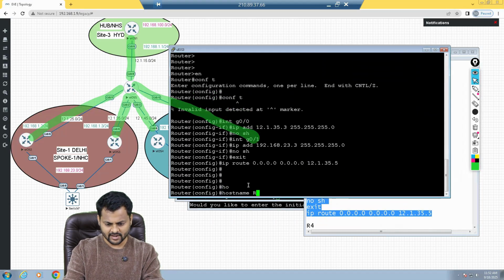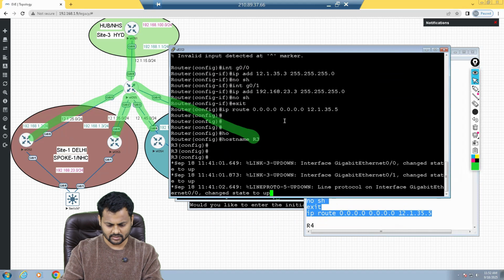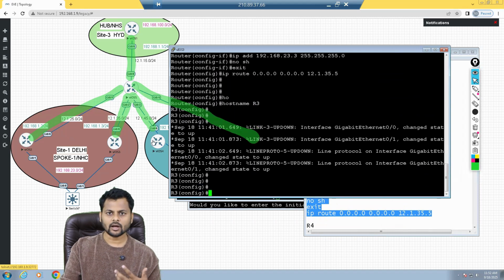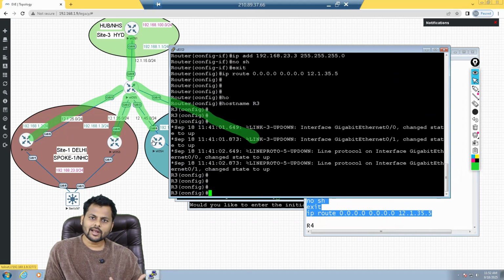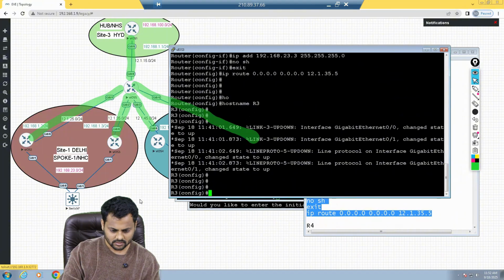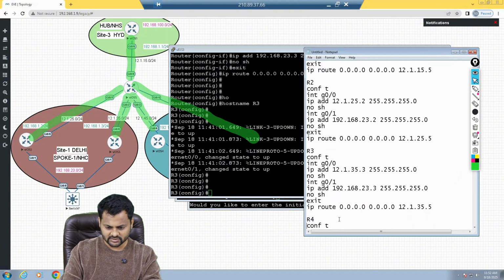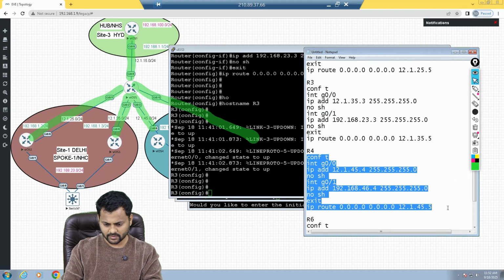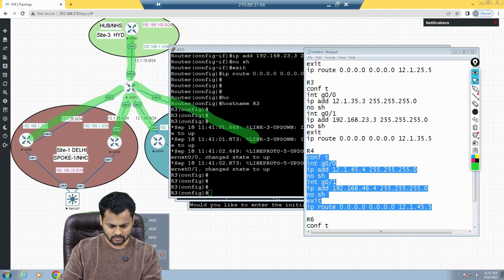So all these are my routers that you see right now. These are my spoke routers, client routers. So you do the routing configuration only on the client routers. On the service provider, we are not going to do anything. We're just going to configure the IP address. That's all. So R3 is done. Now we have to go with R4. And here we have R4.